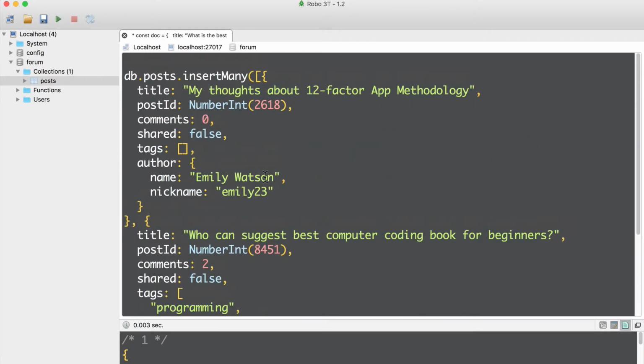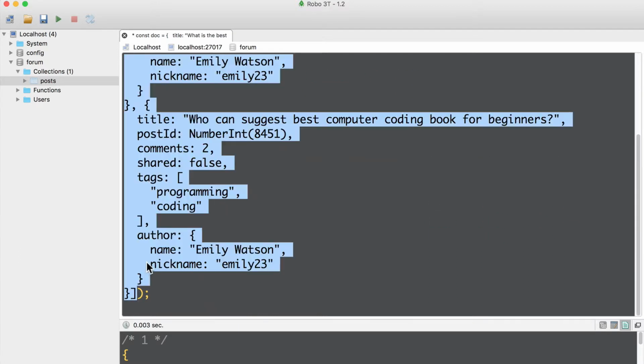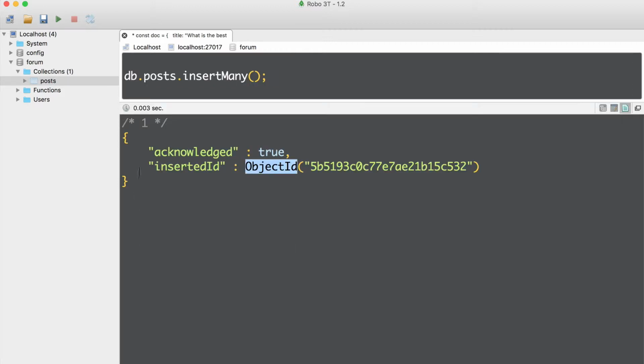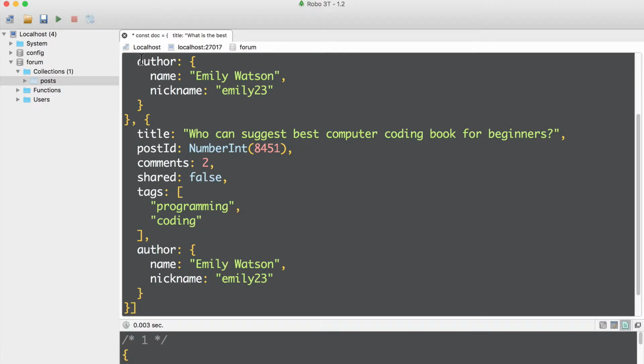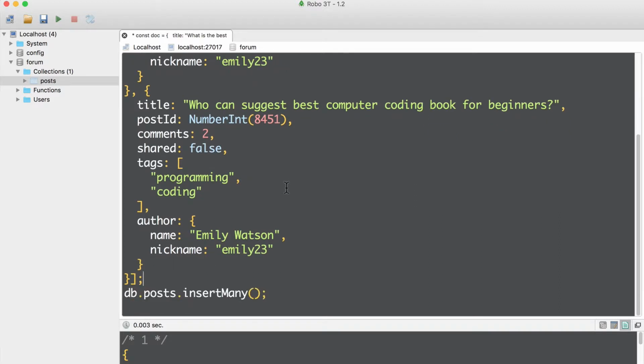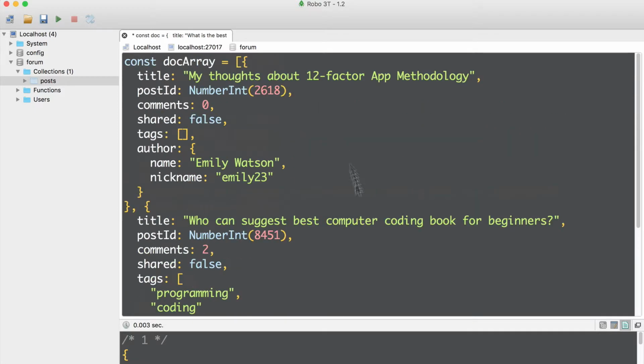Or again, you can create a separate variable and assign this array to this separate variable. Let's do it this way. I'll copy this part and create a new variable, again const, docArray equal to the copied value, this one, semicolon. And db.posts.insertMany, and in the parentheses I'll add docArray. And let's execute this code.